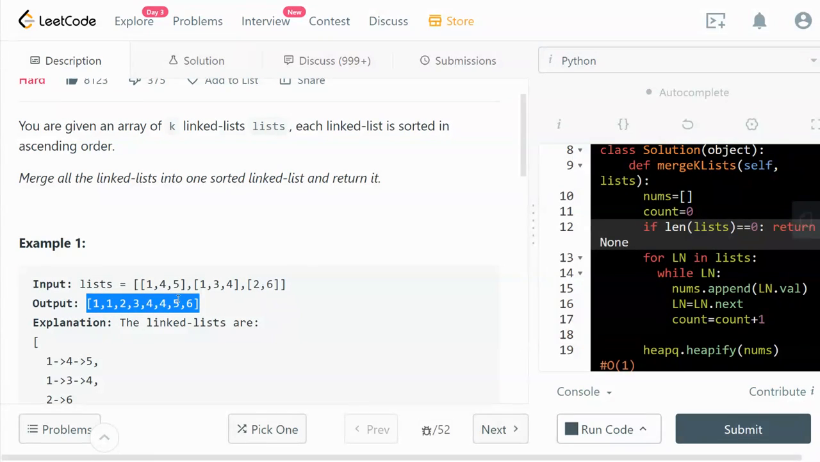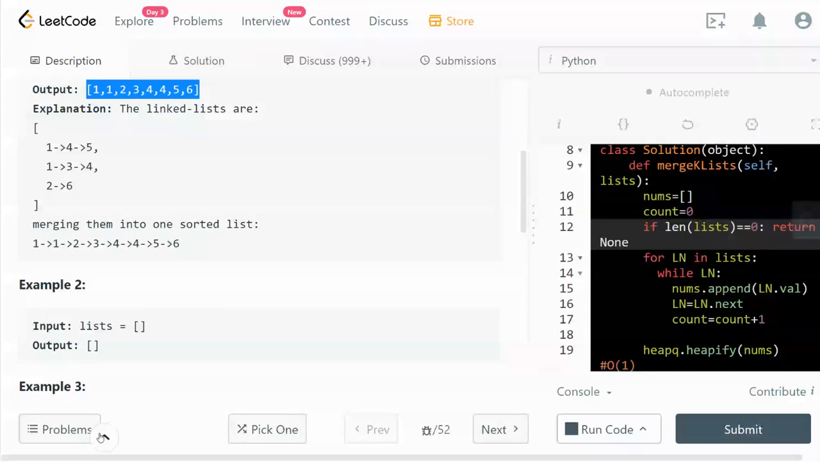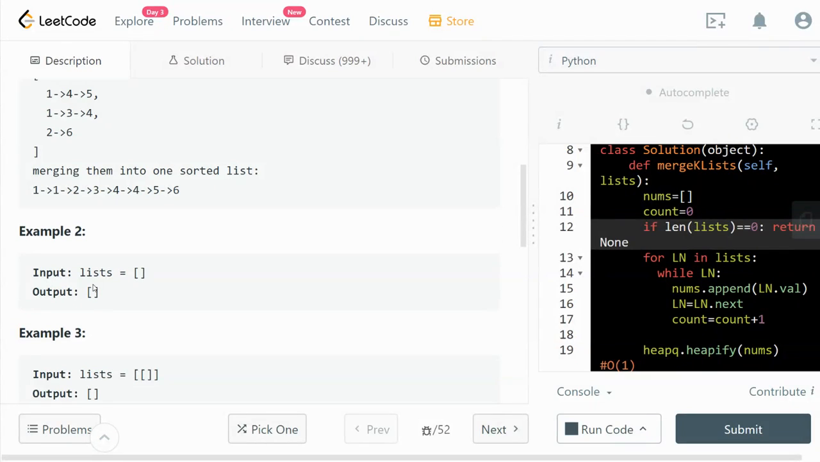It's an ascending linked list that has all the numbers. Okay, so that's one example. The other two are just edge cases where if we are not given anything, we just return nothing. Let's dive into the solution.